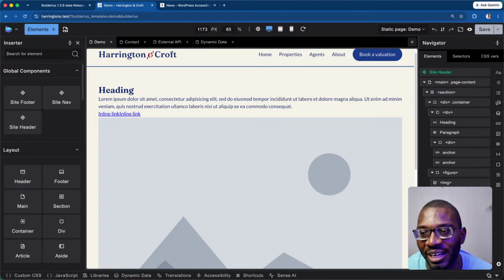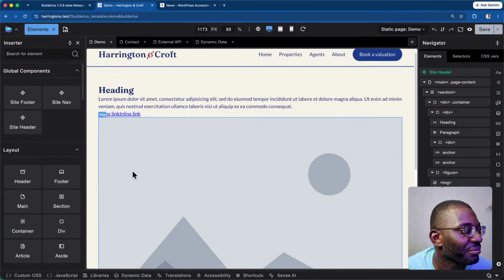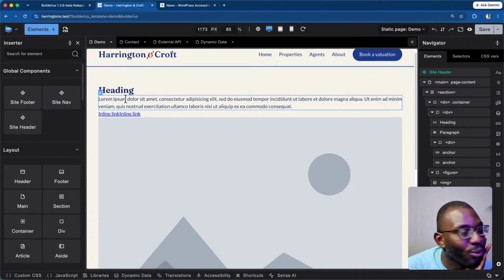Okay, so I didn't make a mistake. The shop reopens when the release candidate 1 release is out, which is soon, but no definite dates yet. So I think those are the main features. Now let's test out this whole CSS code mode.